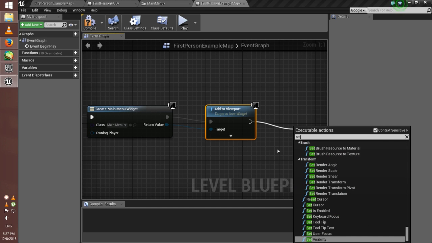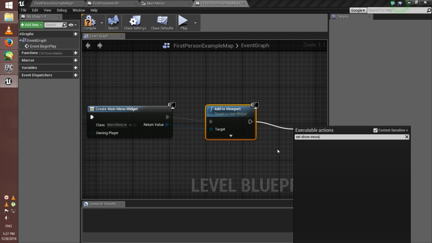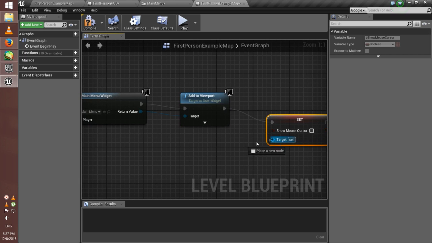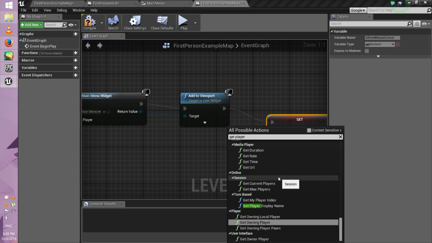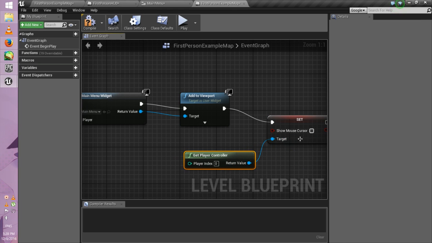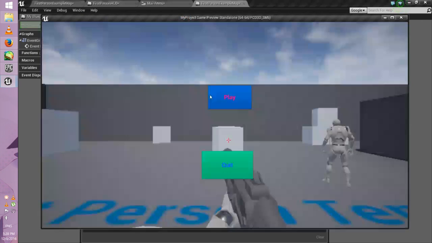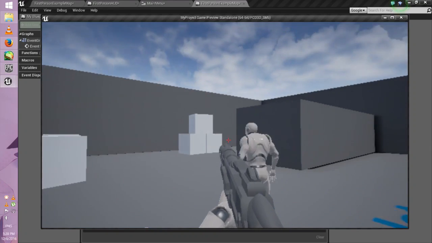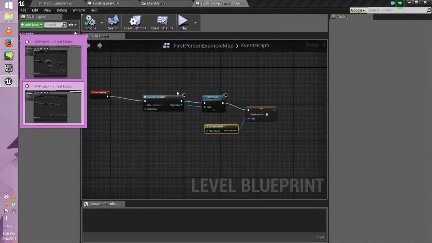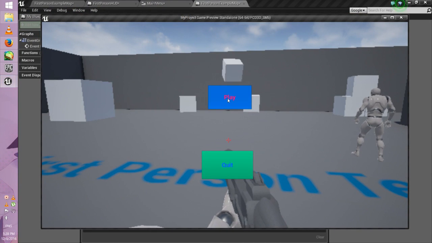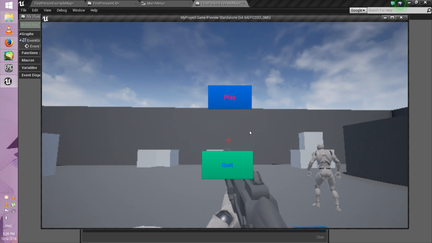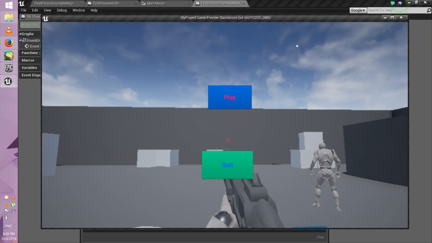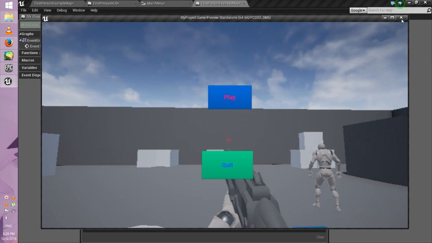Drag here, set show mouse cursor. Target is get player controller, and just tick this, and now when you start the game, as you can see, it asks you first, what do you want to do? Well, as you can see here, if you start the game, you press anywhere in the game, you can actually move. But if you don't want that, you just put a picture behind these or anything you want, like a big button colored or something you'd like, just do not press on this screen.